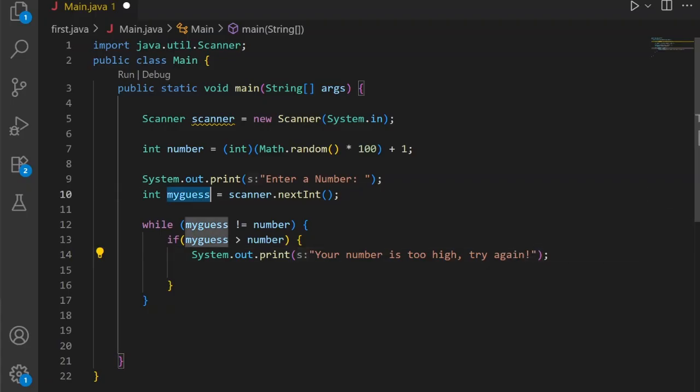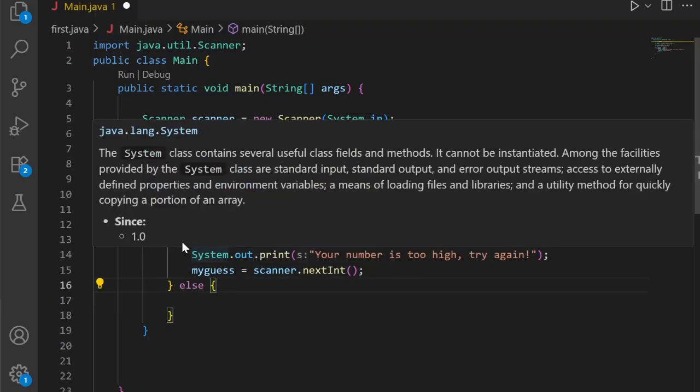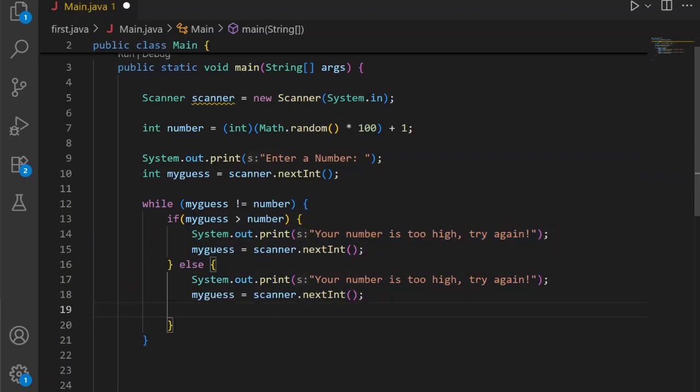And then we're going to try and replace my guess with a new value. All right. Now with that, else, the only other option now is that our guess is less than the number. So if that's the case, your number is too low, try again. And then collect user input again.